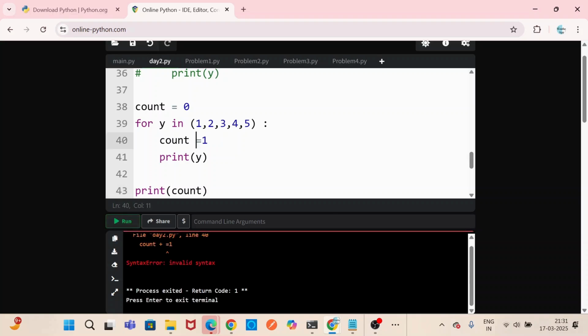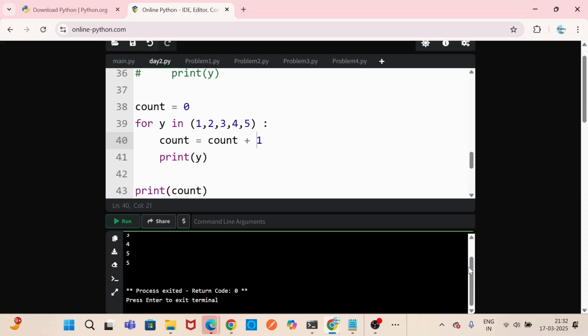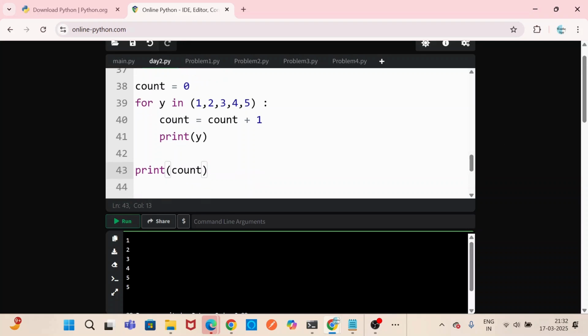Okay. So five is the count here. You see this loop will go 5 times, so that's why 5 is the count.